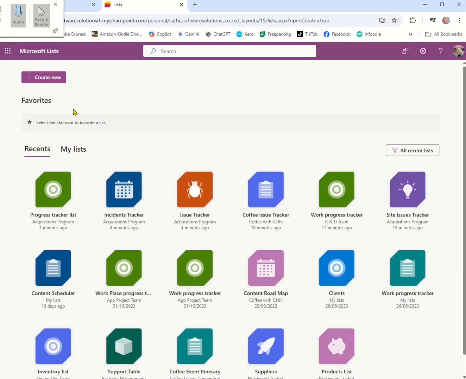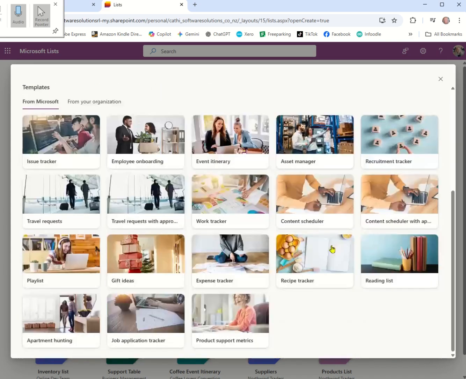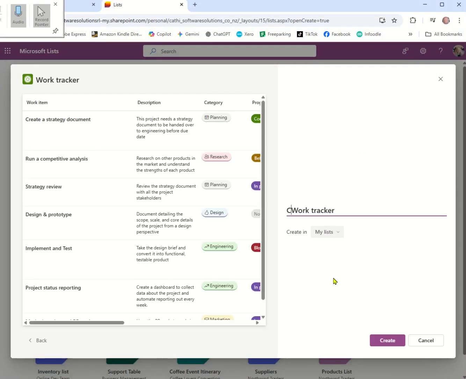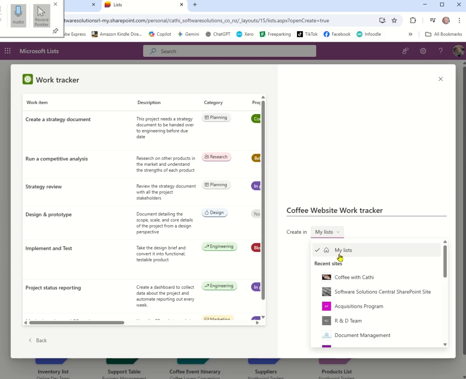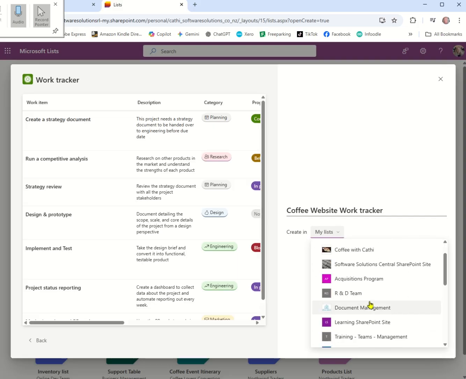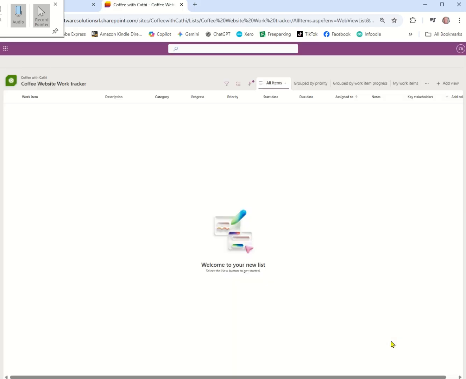Let's say that I want to create new and I am going to go back to my work tracker and use this template. And I'll call it my coffee website work tracker. Now I can just leave it in my list, or I can assign it to a SharePoint site. And so I'm going to assign it to my Coffee with Kathy. And I want to show the list in the site navigation. So go create. And it will create the list for you based on the template, saving you an awful lot of time.